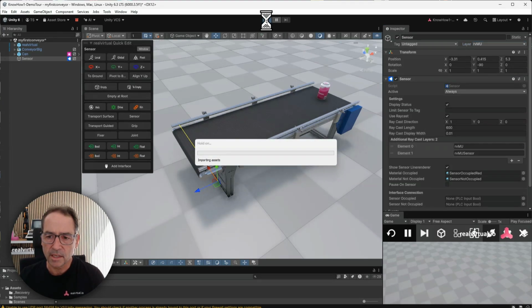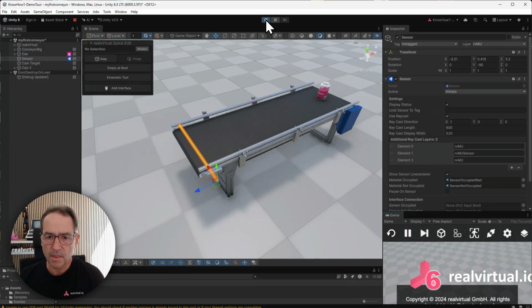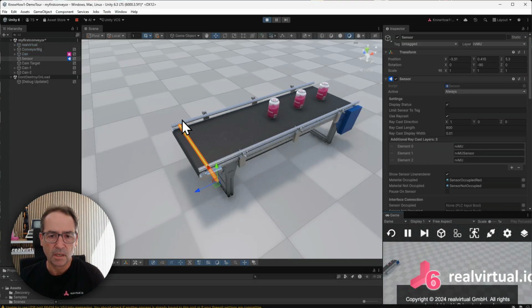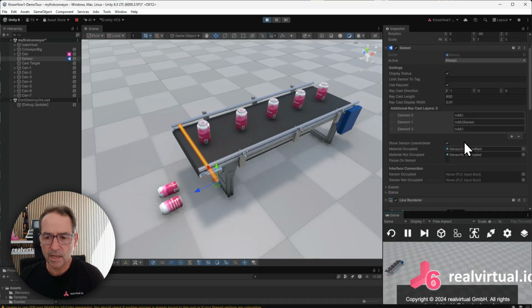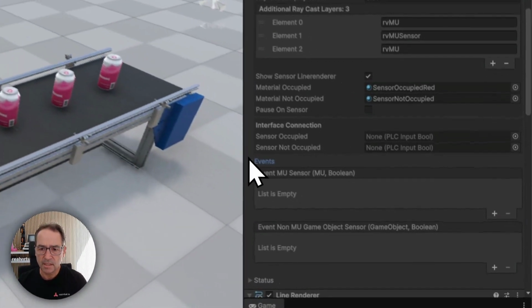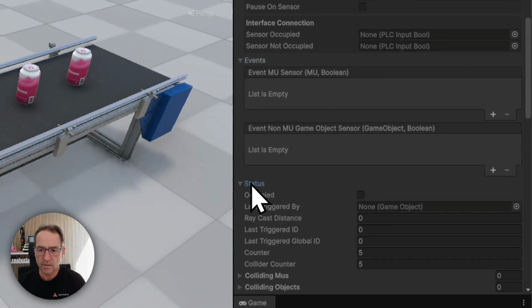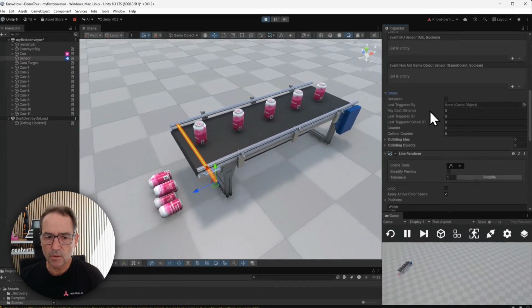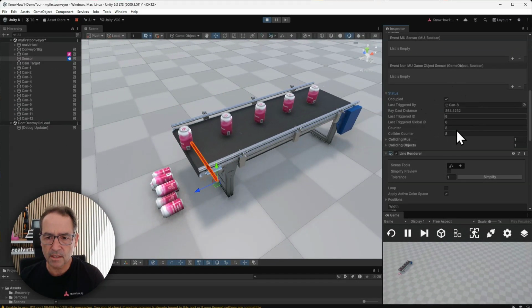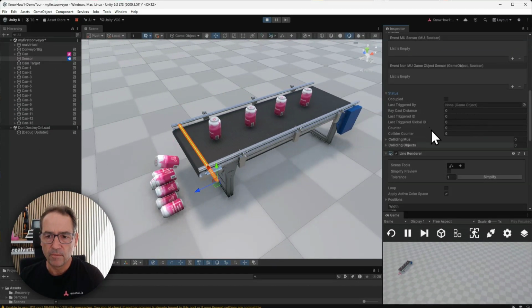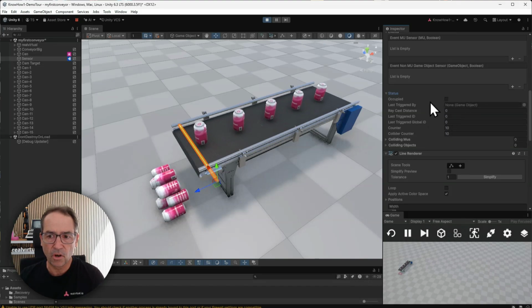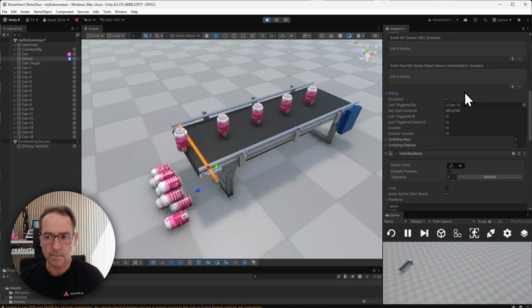By now starting it, we will see that the sensor is going to react by turning red to the parts. And in here, in event and status, you see if it's occupied and which part is colliding with the sensor, which could be used later on for controlling the system.